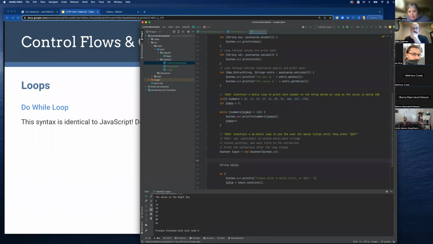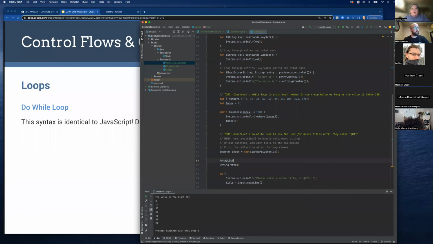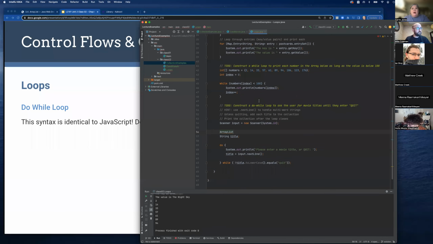We don't know how many things are going to need to fit in here, so we don't want to set aside a fixed amount. So we're not going to use an array; we're going to use an array list. Absolutely. Okay, so I will then need to start typing. There we go. I'm going to import that up at the top. And then I'm going to say it's an array list of strings.